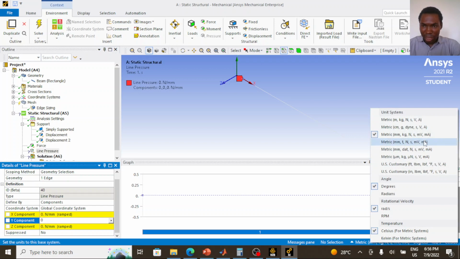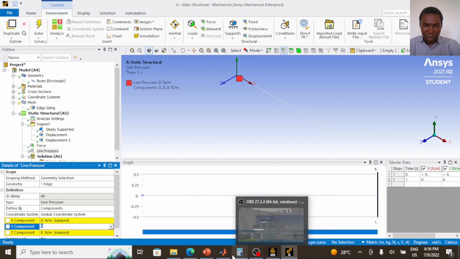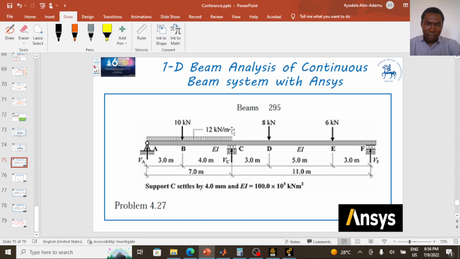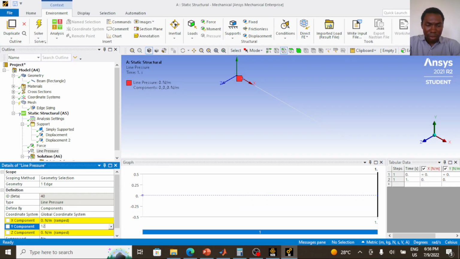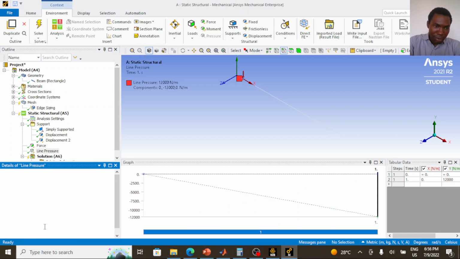But let's change the unit. We can change the unit to metric unit. So now it's Newton per meter. So what is the Newton per meter load in the y direction? So we go back to the PowerPoint. The Newton per meter will be 12,000 Newton. This is 12 kilonewton per meter, which is equivalent to 12,000 Newton per meter. It means that here we specify minus 12,000 Newton per meter, because the load is pointing downward.